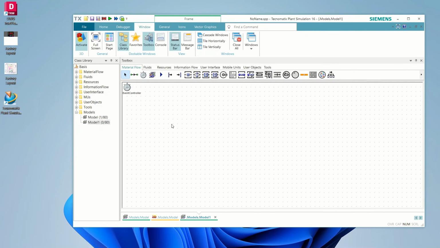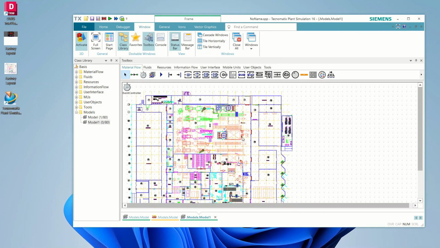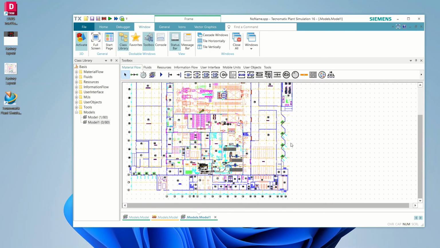Now you can also use a PNG file to set a layout in the background by just dragging and dropping the PNG file instead of the DWG file and selecting yes, and you can get it here too. But then you just have to adjust the scaling of the layout.